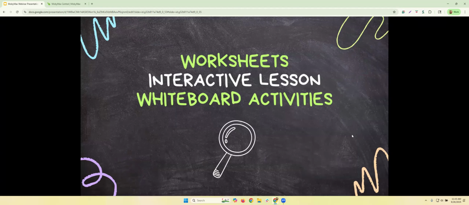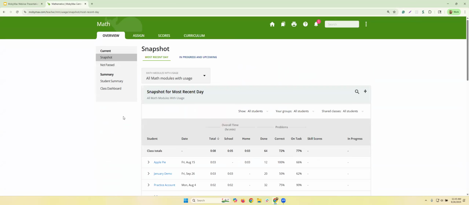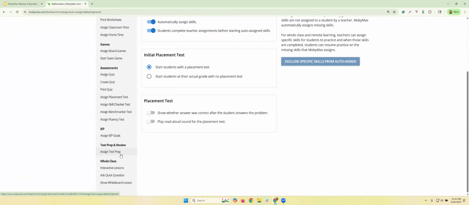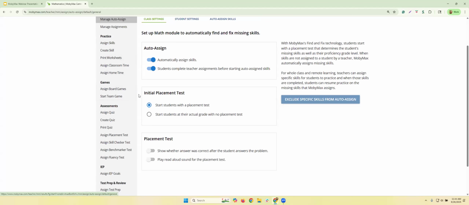There's also worksheets if you ever need that as an option. But again, we're just going to curriculum. We're going to a subject that we want. I always click math just because it's the first one. But under our assign tab, here's where you can find all of those interactive pieces. So we have interactive lessons down under whole class. We have whiteboard lessons. You can assign IEP goals from here. You can assign board games. So students, again, there are other pieces too that you can do virtually.